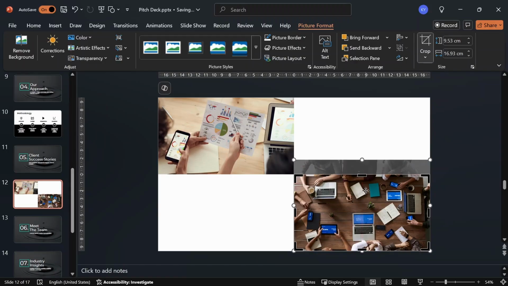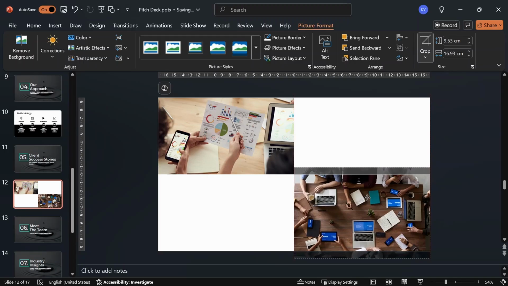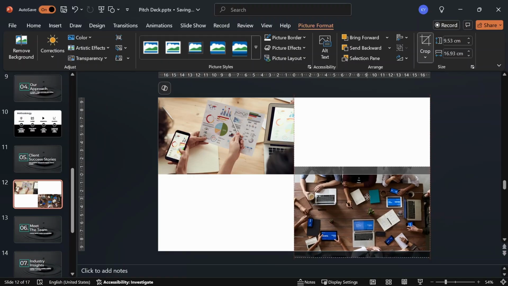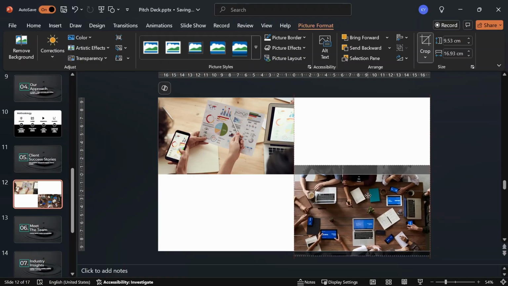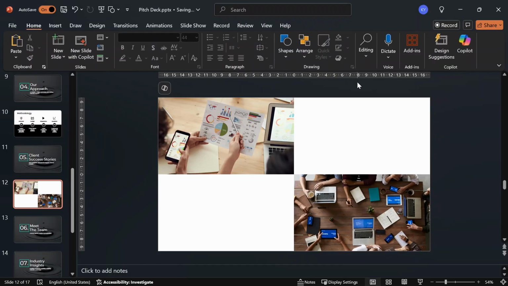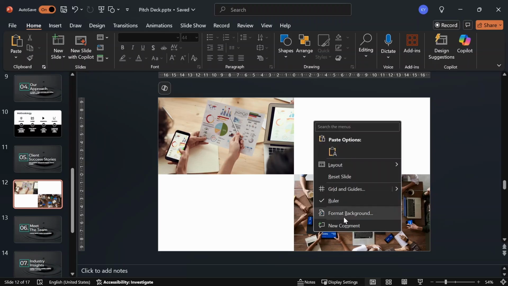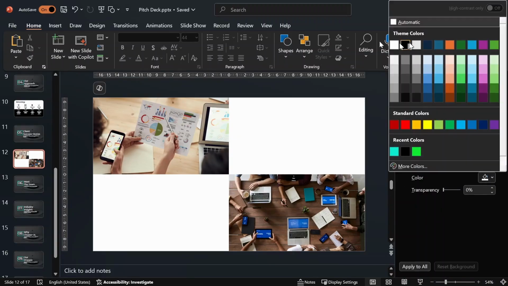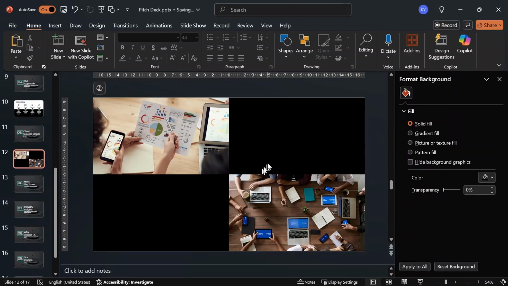Then once again hold shift and drag the image so that we center it and can see everybody that is in the image, and that's it. I'm going to press escape, and now we're out of this. Now for the background, I'm going to format the background, and we're going to change the fill color to black.